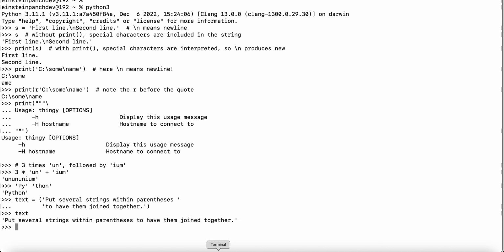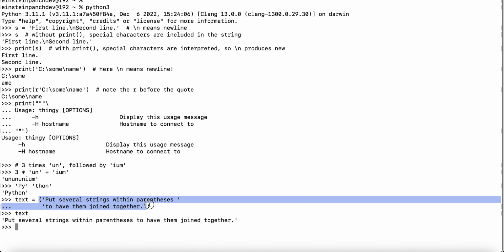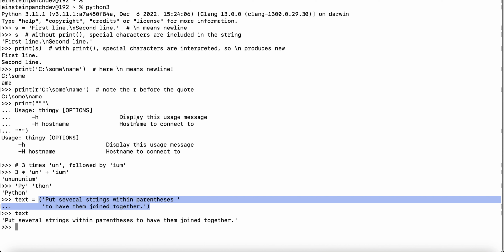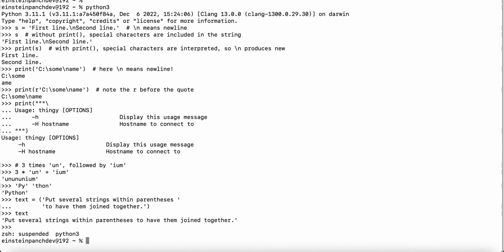And print text, it will join these two strings which are in parentheses. This only works with two literals though, not with variables or expressions. Prefix is equal to Py.